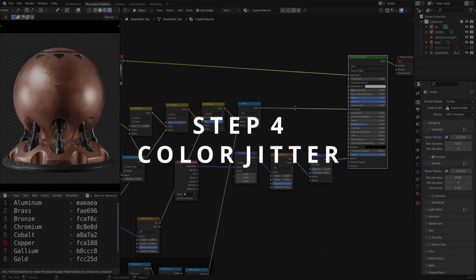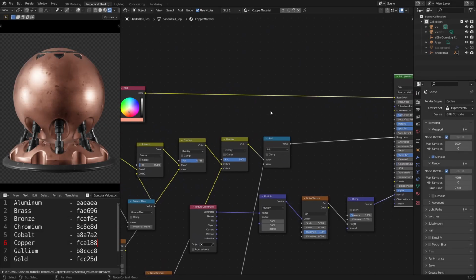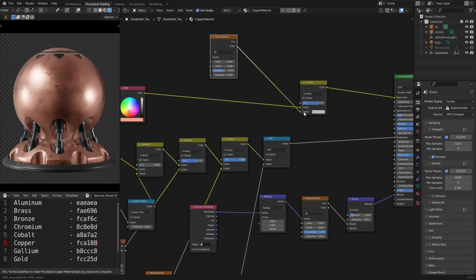Step 4. Adding color jitter. This step is completely optional. Realistic copper will have some color variation in its specular component. To achieve this, let's add a noise texture and overlay the color output to the base color of the copper material using a mix RGB node set to overlay. Keeping it subtle will add a lot of realism.